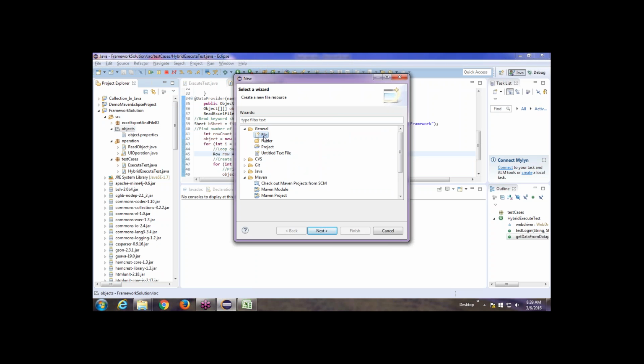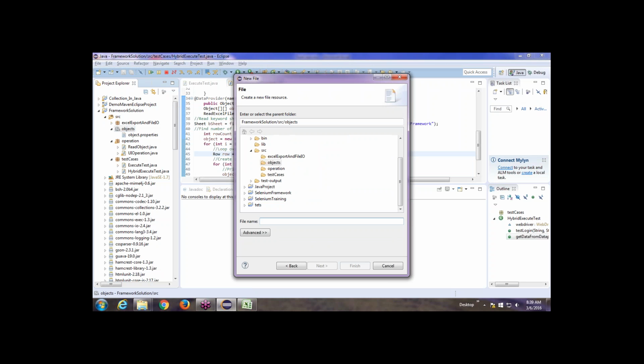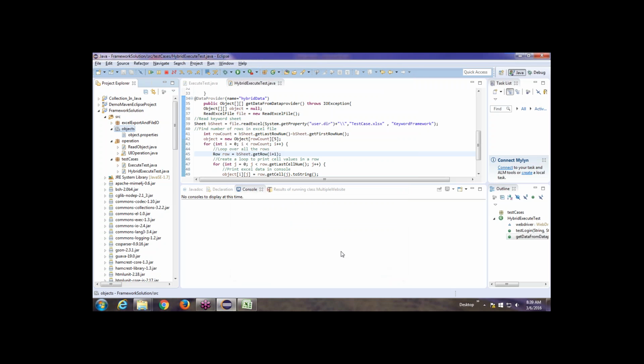After selecting this file, click next, then this is the file name. Here you can just put the name of the file, like object dot properties. Here it will not allow me because I already have an object dot properties file, so you can see an error message here. Okay, so this is how to create a property file.